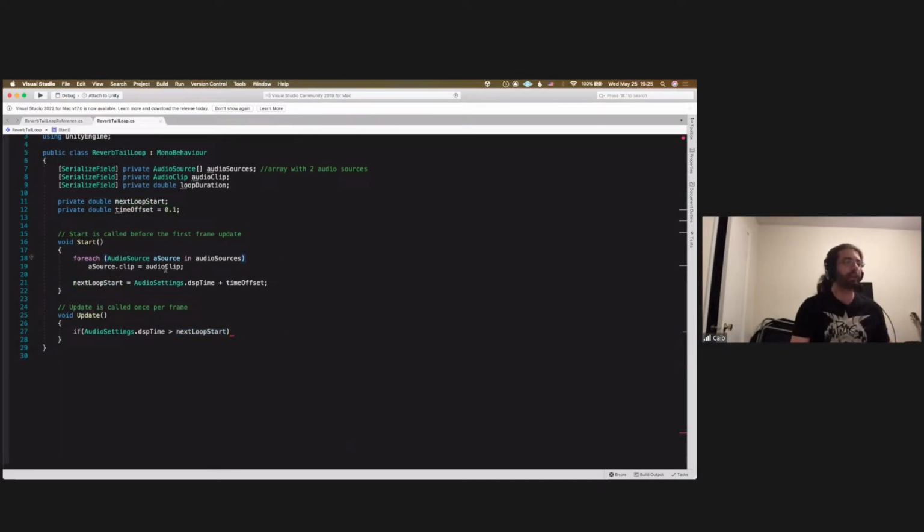And then since we have a time offset here that is delaying a bit, we want to discount that when we're checking for it, just so it lines up perfectly. Because otherwise, if it didn't subtract the time offset and just did that, it would concatenate with a 0.1 second delay, because that's embedded into your next loop start. So we just want to make sure to discount whatever offset you put when you're checking in Update to schedule the next audio source.